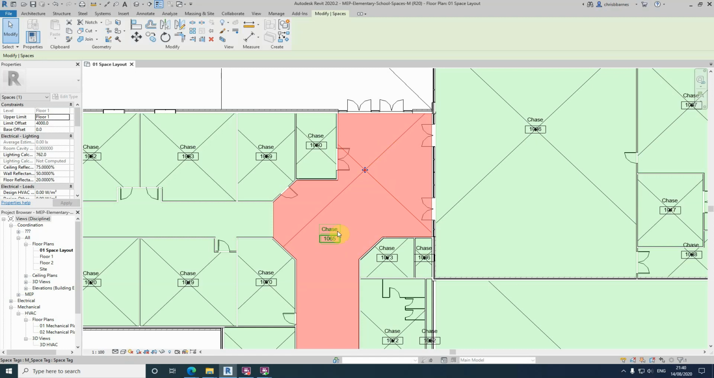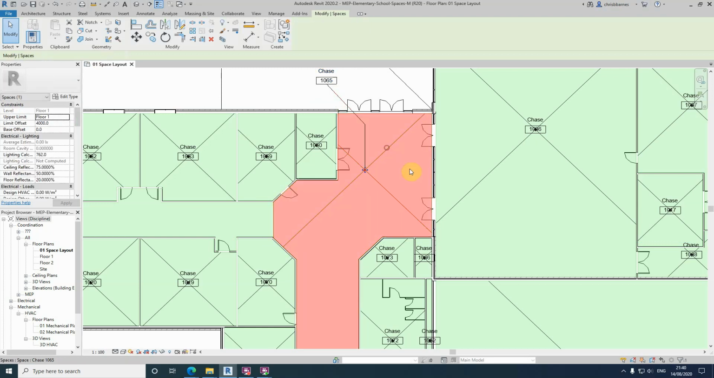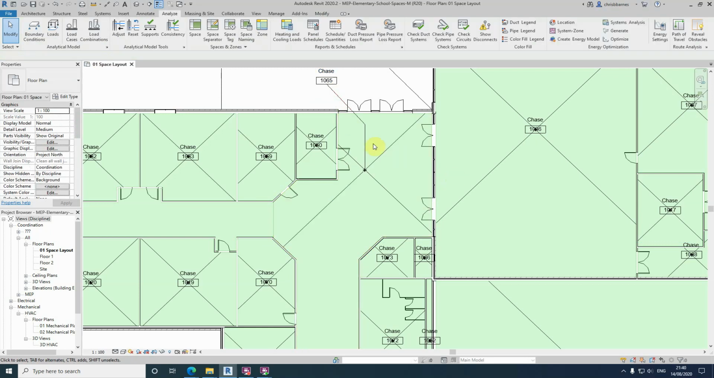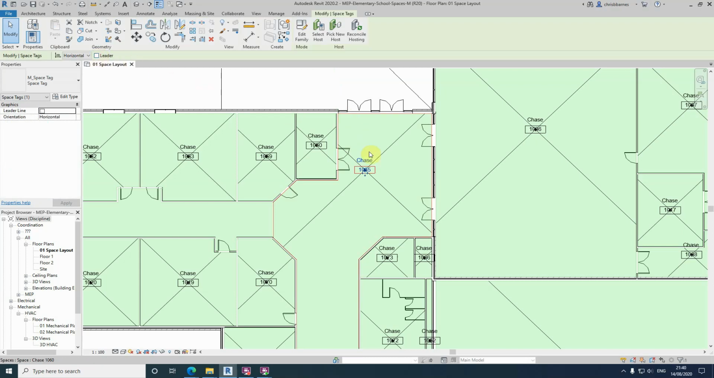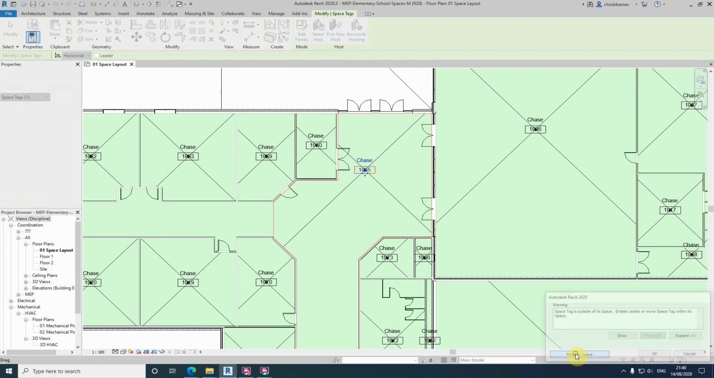If you want to align a tag to a space but not be within the room, you need to use this leader command, which makes this line permanent, and then we can have it outside of the room, and we can use the leader to create something like this. Without this leader, it jumps back here, or if we position it outside, it will tell us there's a warning sign and it will show a question mark. It will ask us if we want to ignore it and leave it there or move to space.